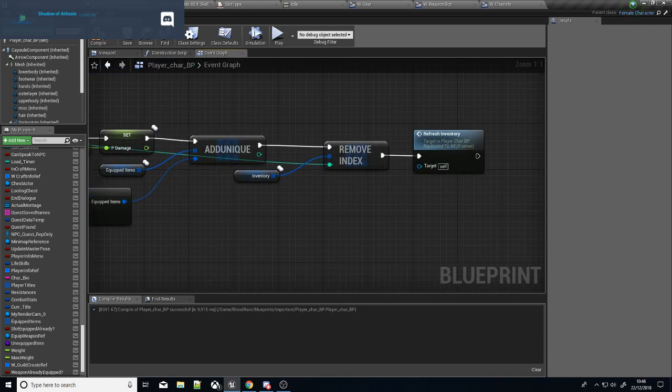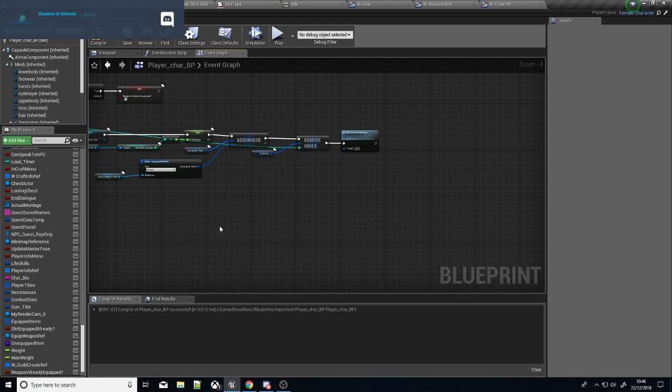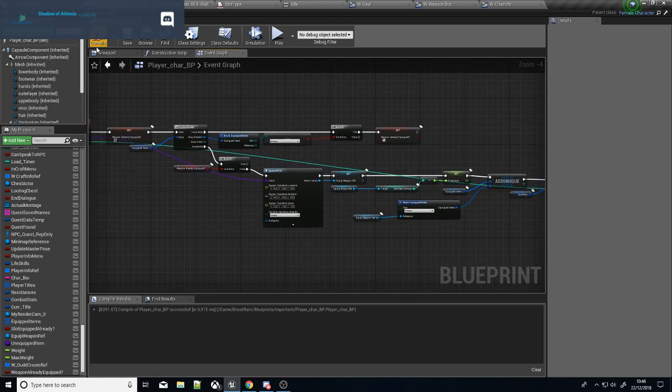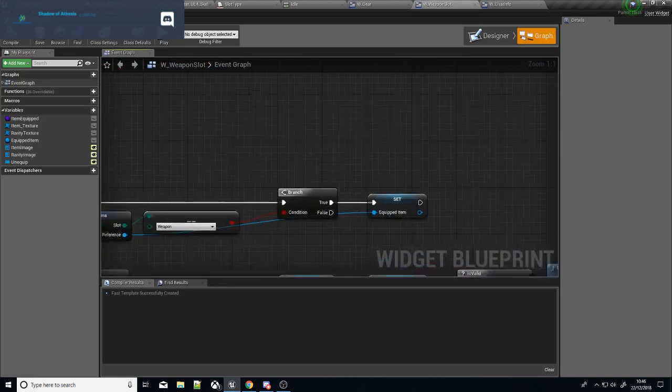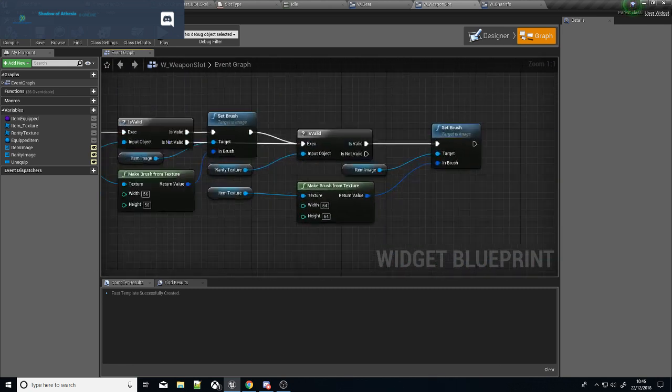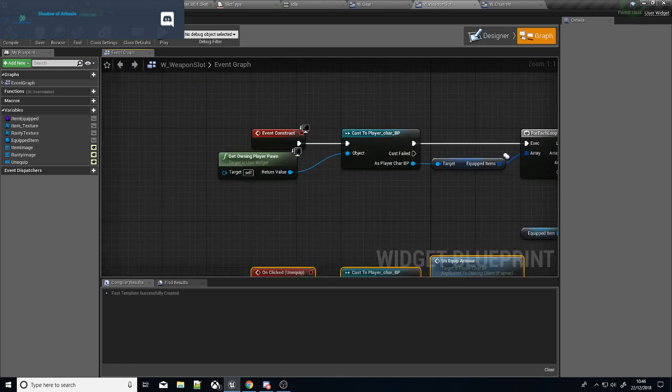So that's basically that will allow us to equip. Now, here when we click the option to unequip it, we equip it from the weapon here. Okay, so that's all good.